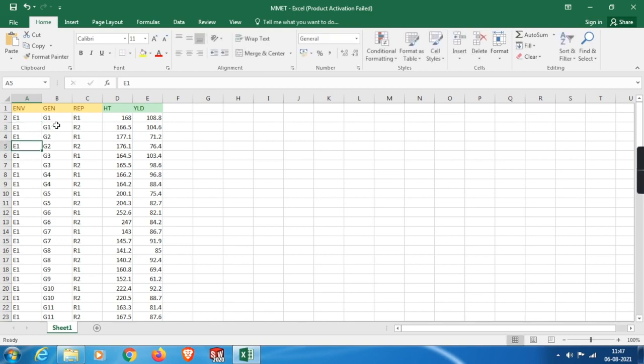Keep them clean. Here in my data set, you can see there are three different environments, that is E1, E2 and E3, and there are 12 different genotypes starting from G1 up to G12, and I have considered two replications, R1 and R2. Here the variables are height and yield of the maize crop. So here I have taken these headings in uppercase only, since by doing this you can be able to distinguish where I am keying in.